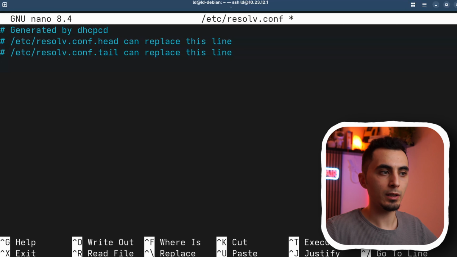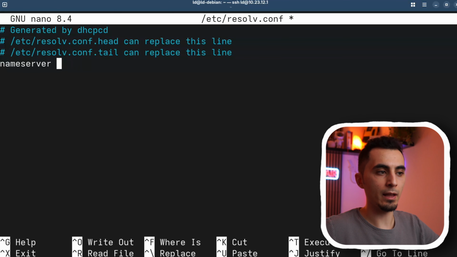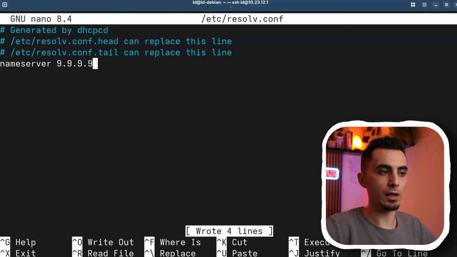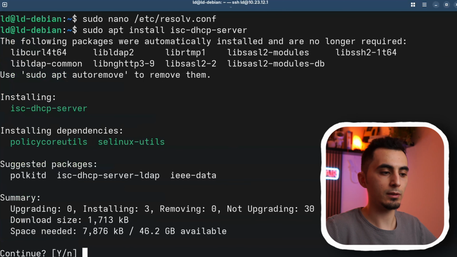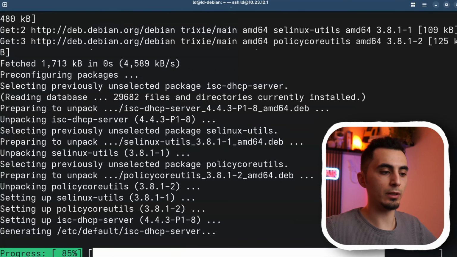And it is empty, which means the server doesn't know what to do with DNS, which is not so good. So let's add it. Just type nameserver and the IP address of your DNS server. I will go with Quad9, and Ctrl-O to save and Ctrl-X to exit. Now let's try again. Yes, this looks better now.